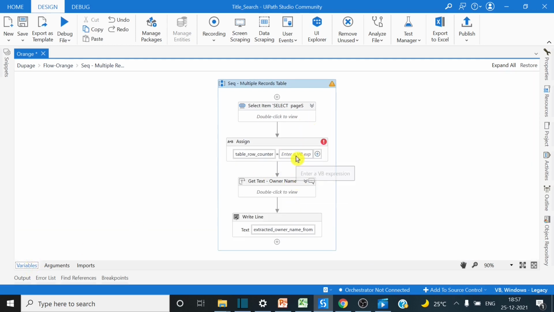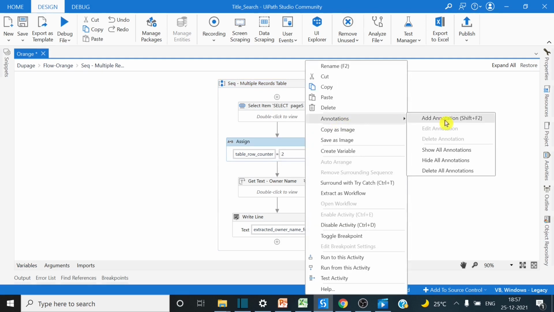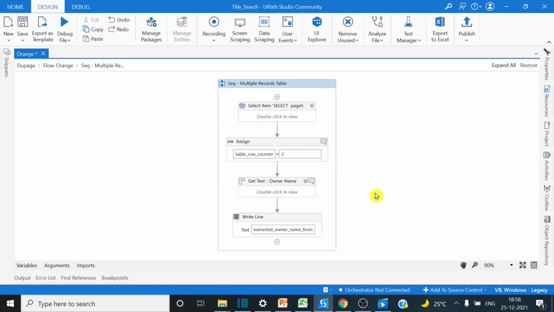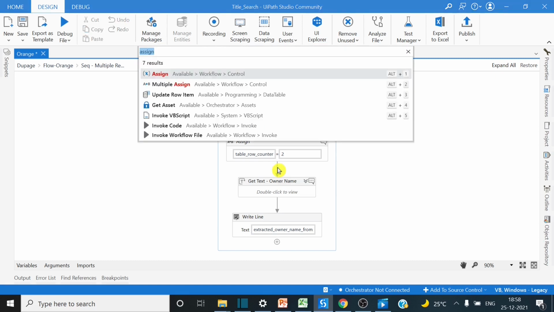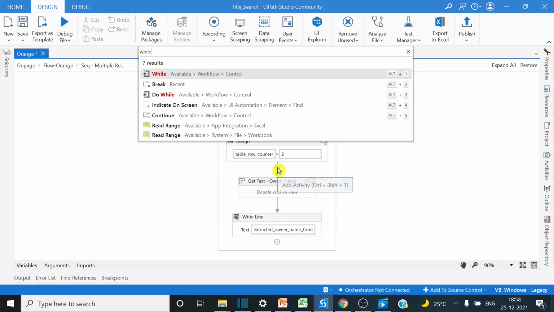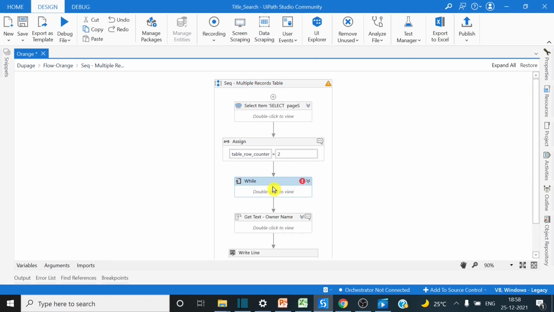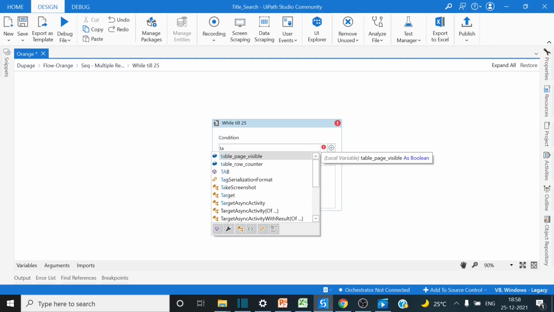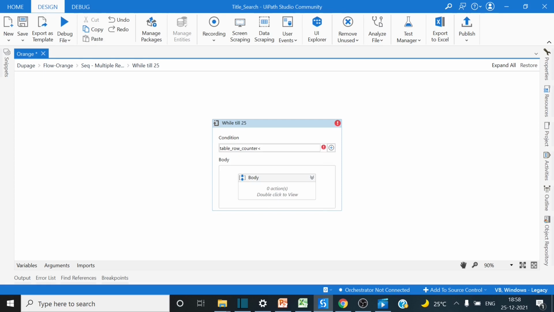after this, the table is starting from 2, so we have to loop. Okay, so it is starting from 2, right? So now what next is, we have to take a while loop. So what we will do is, till 25. So the condition which we will give is table row counter is less than 25, then it will keep running.